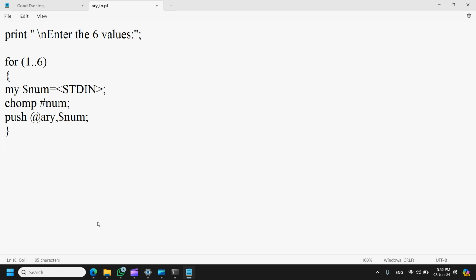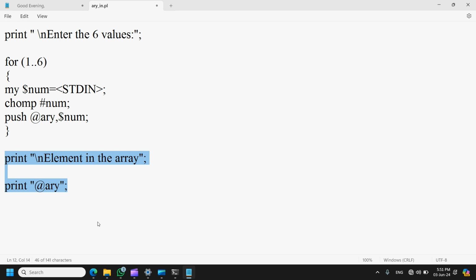For displaying the output, you can give print of the elements in that array. Okay, then in front add the slash n for opening new lines, then end with the semicolon. Then you have to display that array now, so you can give print at array ARY. Okay, this is the one semicolon, for displaying the entire value.